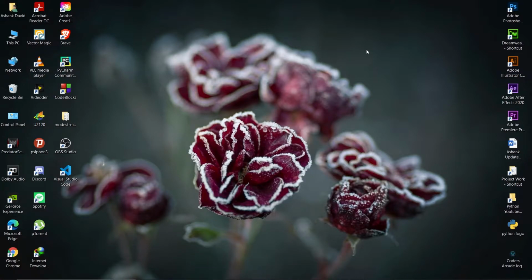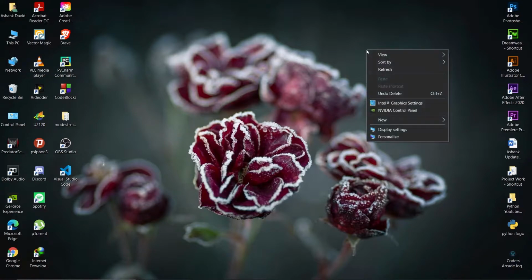So right now, as you can see, I am on my desktop and let's say you want to create a new Excel worksheet. The first requirement for creating an Excel worksheet is that you need to have Microsoft Office installed onto your computer. Once you have Microsoft Office installed, you can just right click anywhere you want to create your first Excel worksheet.